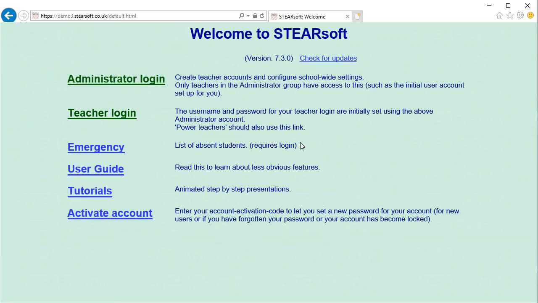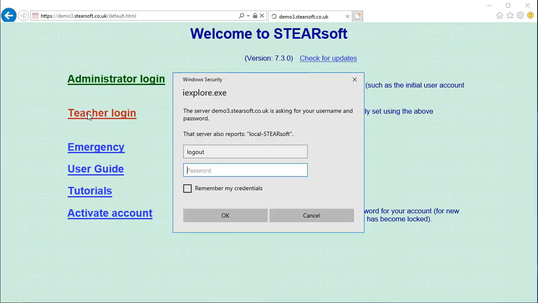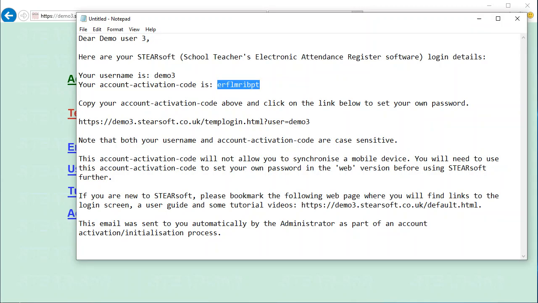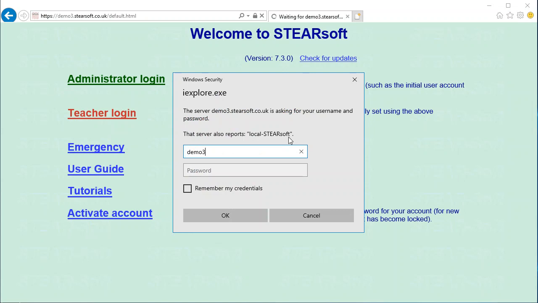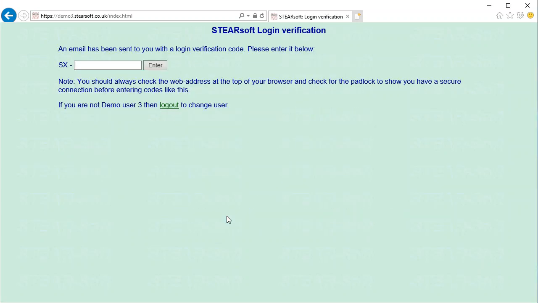So as a teacher or power teacher, you will always use the teacher login. So teacher login, and we set our username. Now the username is also given to you in this original email. It was demo3. And the password that I just set. And I tick this box, provided you're on a secure machine that's your own, you can remember those credentials.